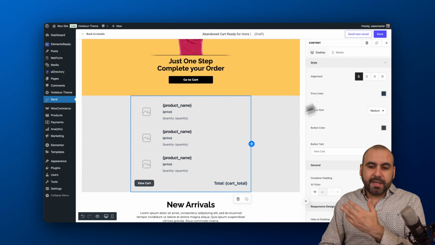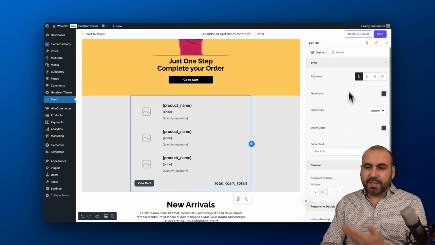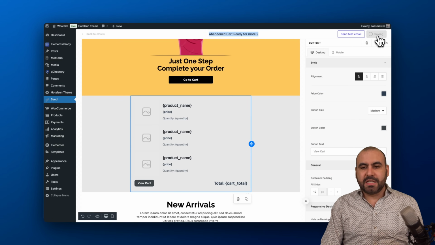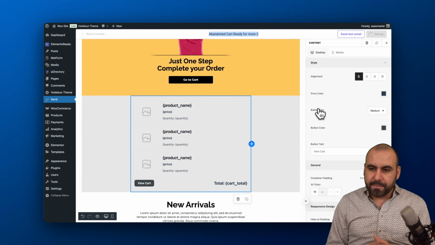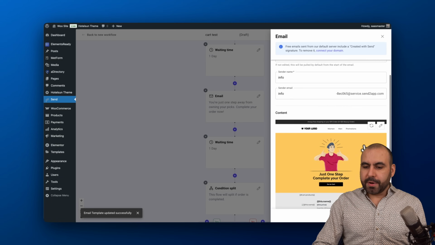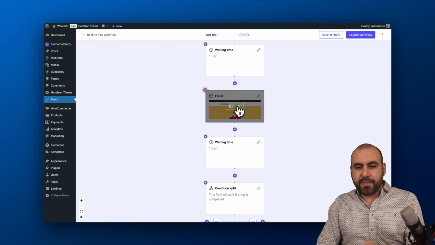Now you can tweak these options like changing the price colors, button size, a few details, but we're going to be good to go. We're going to save this. And if you need to, you can go ahead and send out a test email if you want to test it out. In this case, we're good to go. All right, here we go. We got our demo of the email. We're going to save the email and we have the first email.